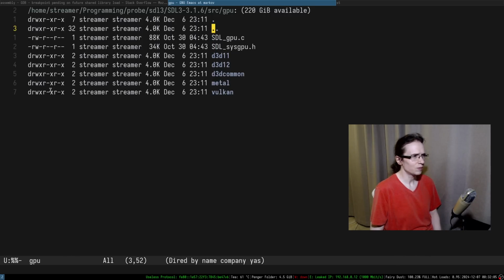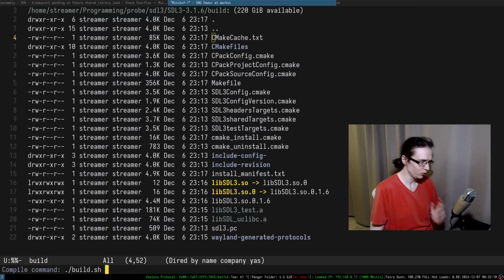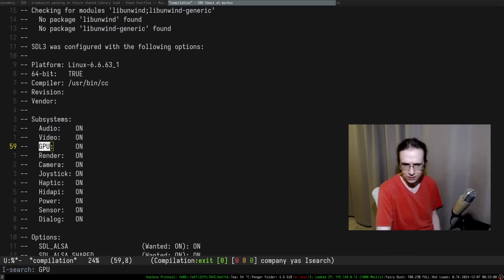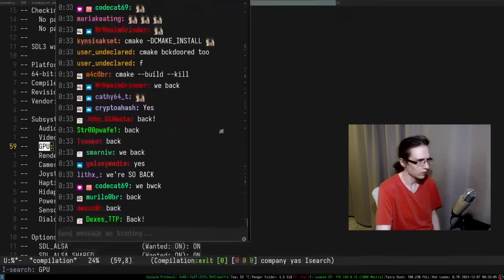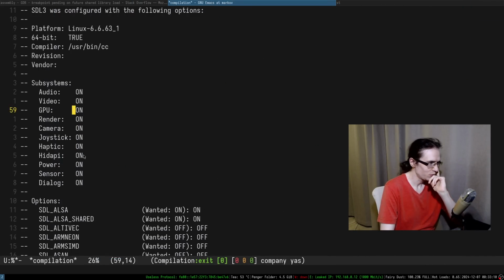I also want to take a look at the config one more time, but I'm afraid to lose it, so I need to reconfigure this entire thing. So make install. Are we back? Chat, we're back. We should be back now, hopefully. Okay, so I don't know what happened, but something bad happened.